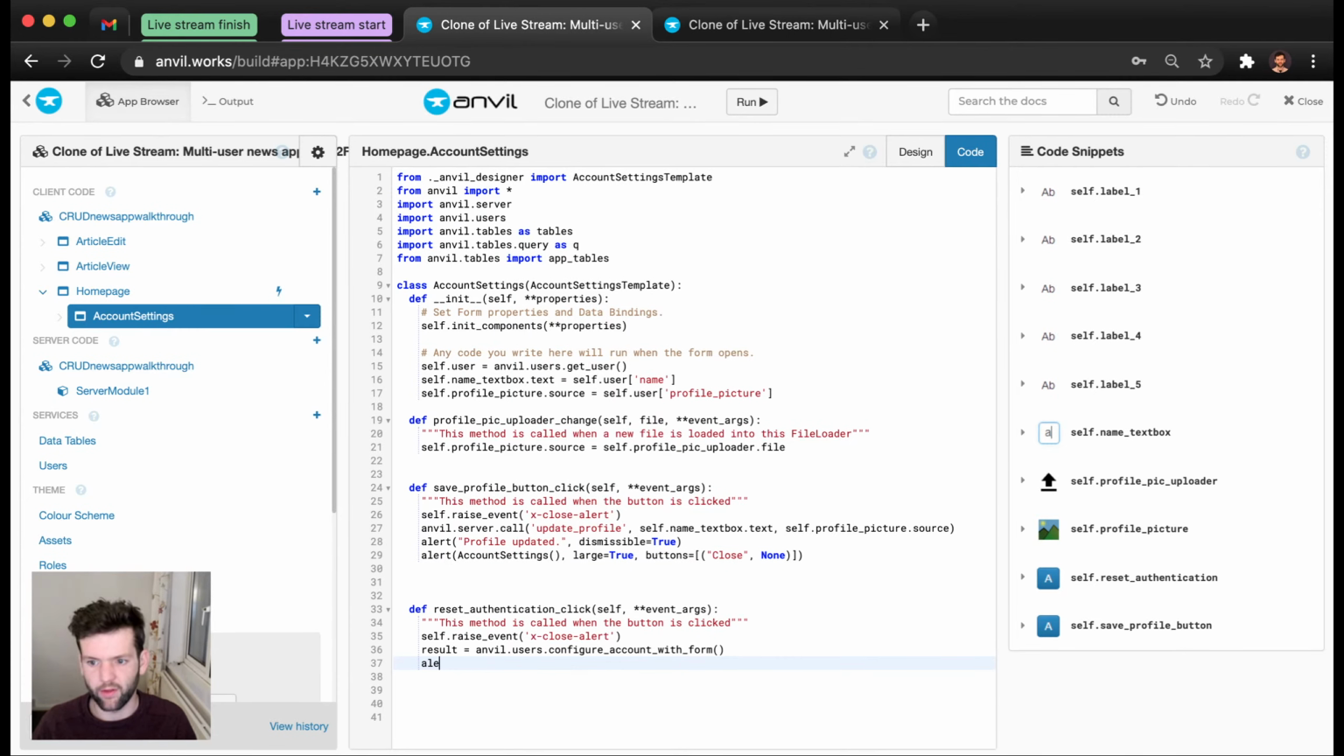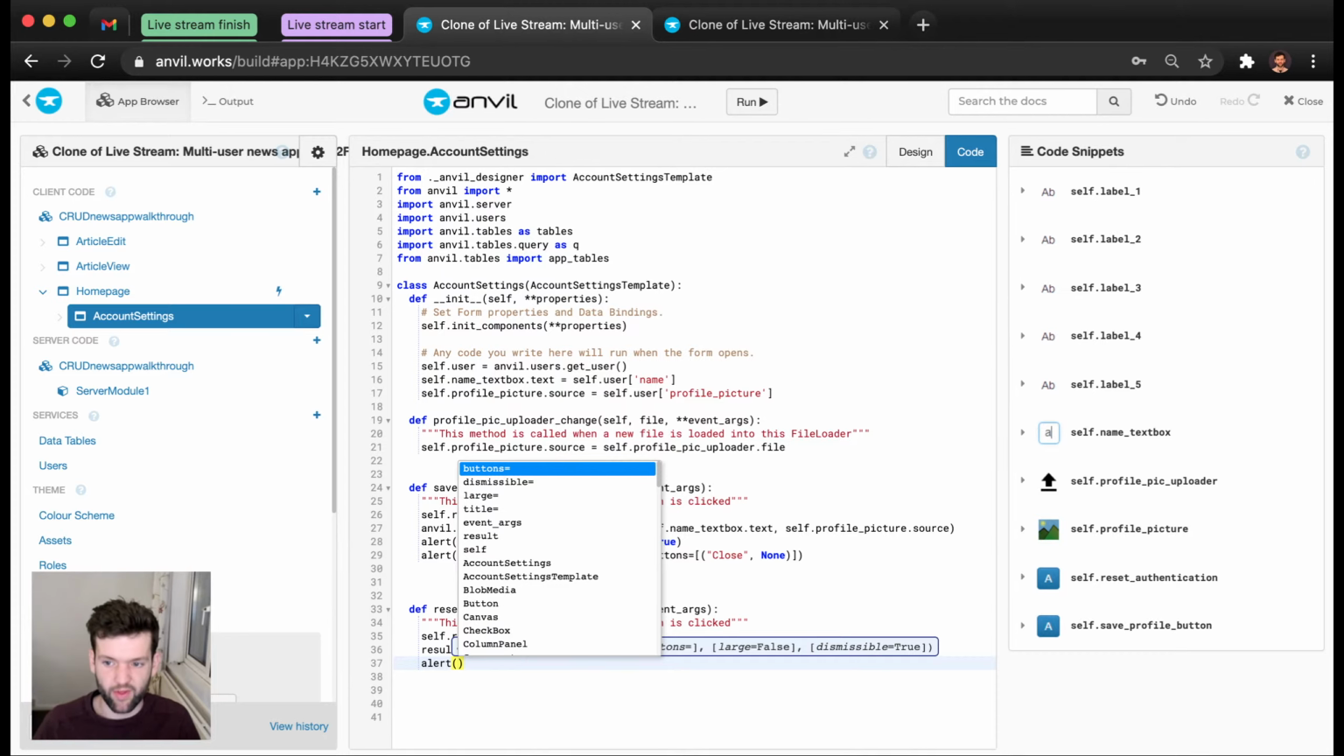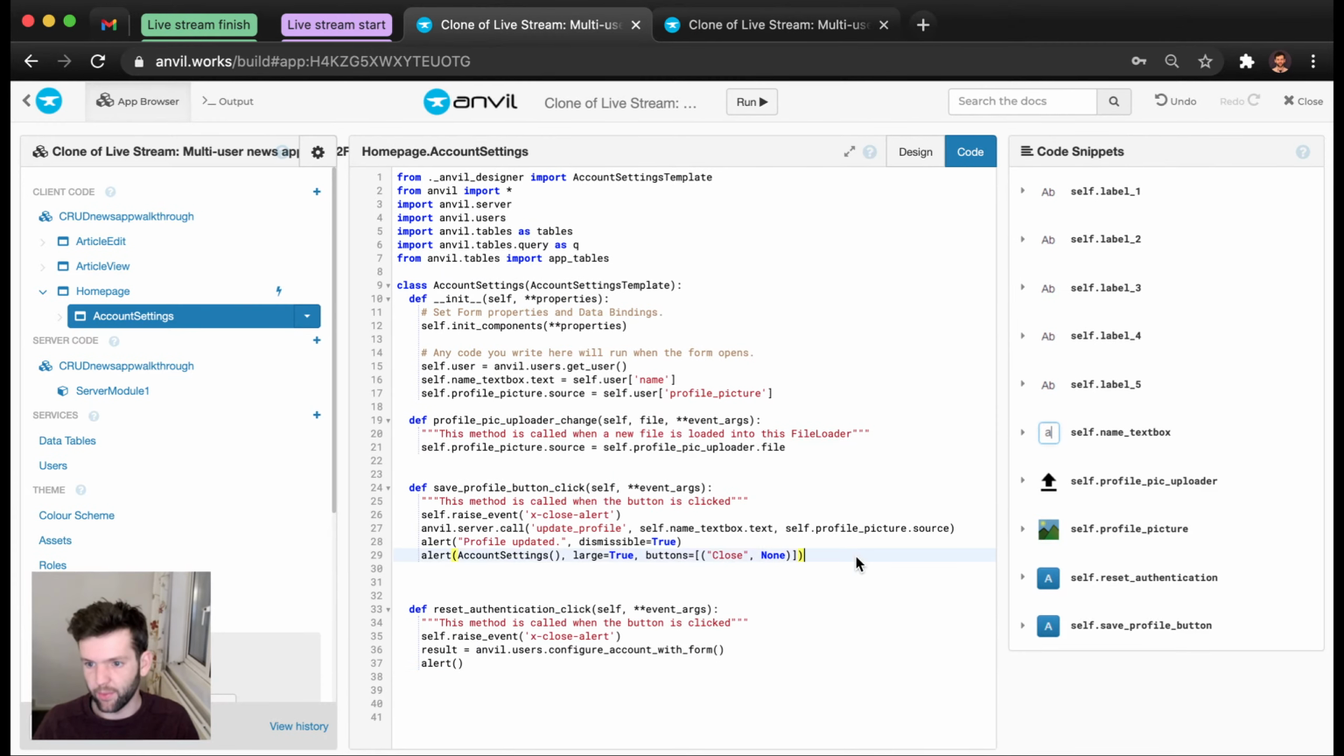Then I'm going to call another alert. Once they've gone through that form, I'm going to do exactly what we've done up here with our save profile, and I'm just going to bring them back around to the account settings page. So the key thing to focus on here is this configure account with form.